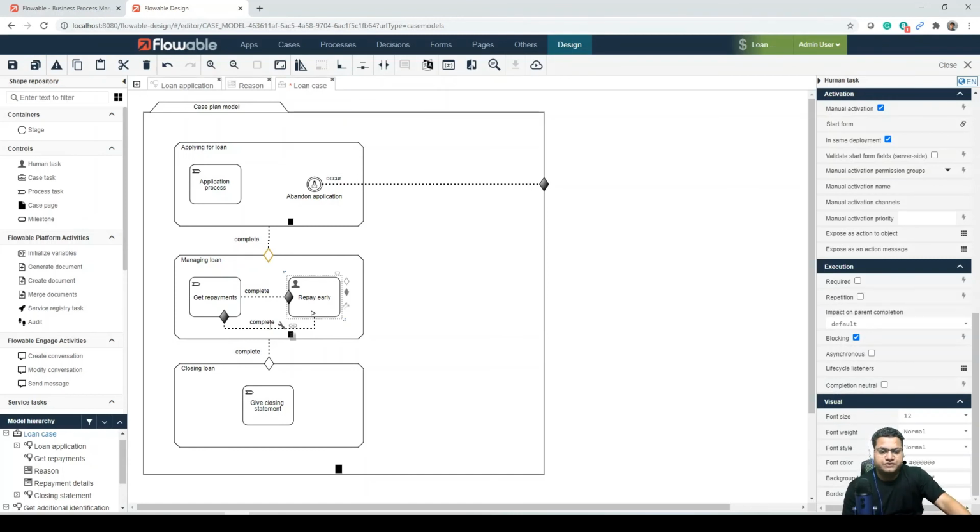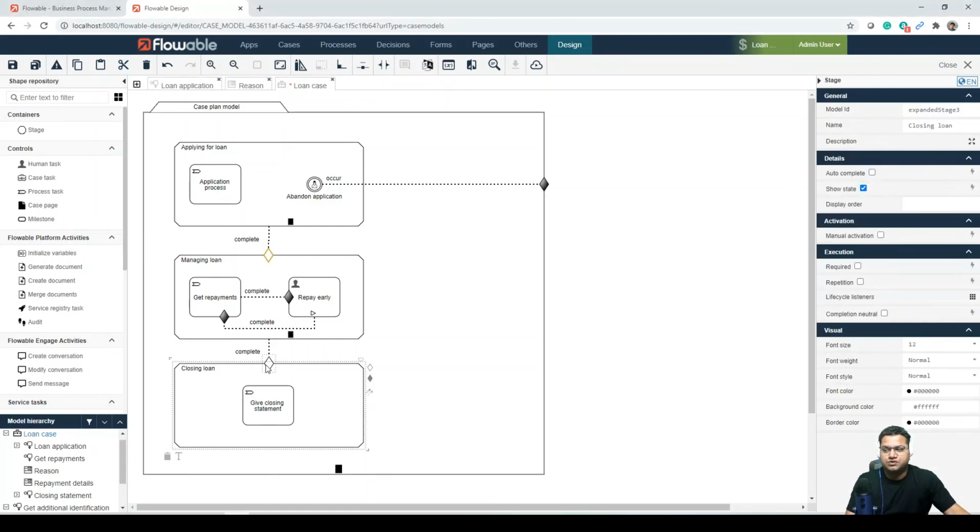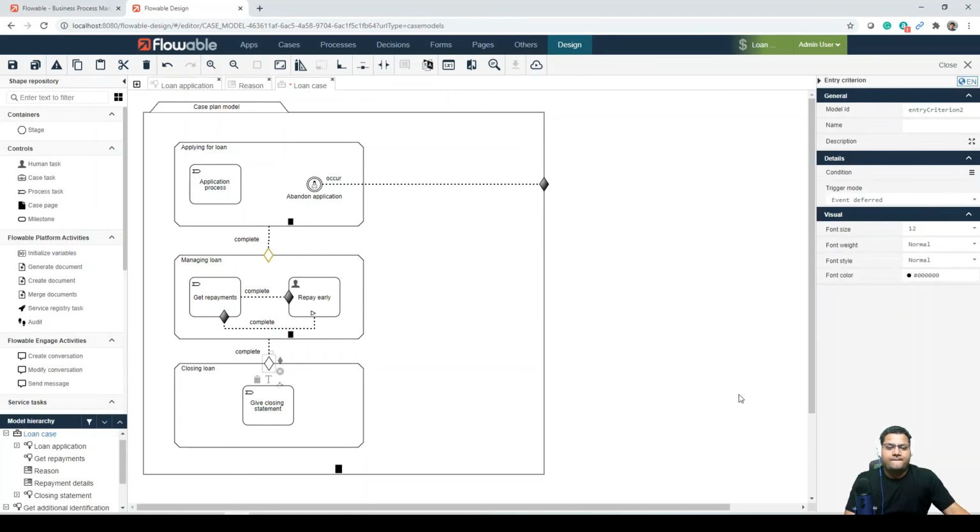However, if the user triggers the repay early manually activated task, then this task will become active alongside any repayment task, which means both will be in parallel. If the user completes the repay early task, then the total loan needs to be considered repaid, so the repayment process and any of its tasks will be completed. When the managing loan stage completes, it triggers the closing loan stage, which has no additional condition on its entry criteria, as you may have noticed.